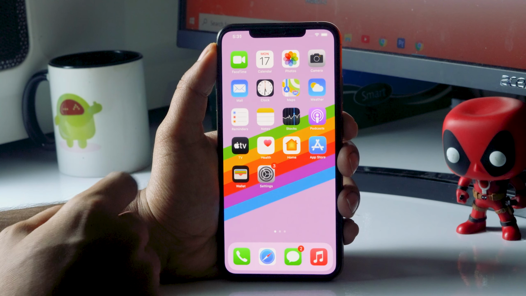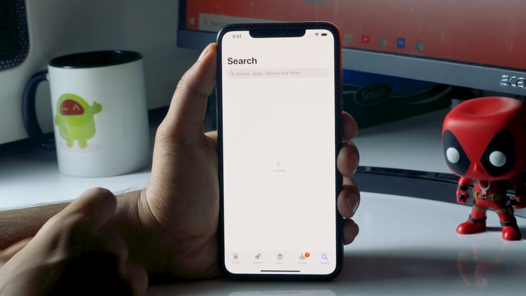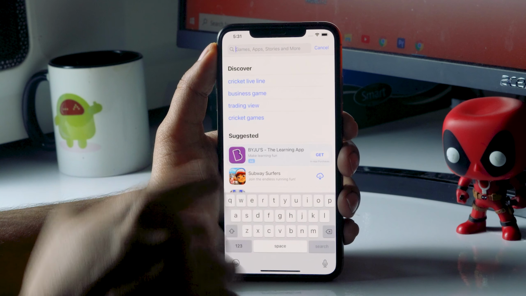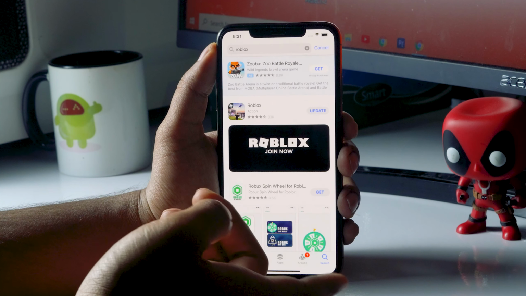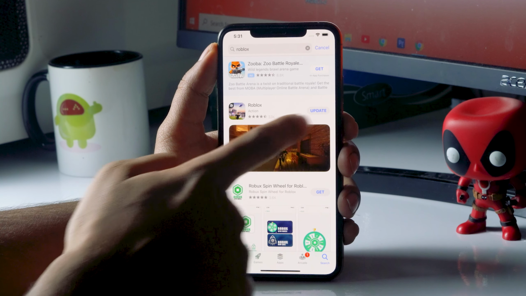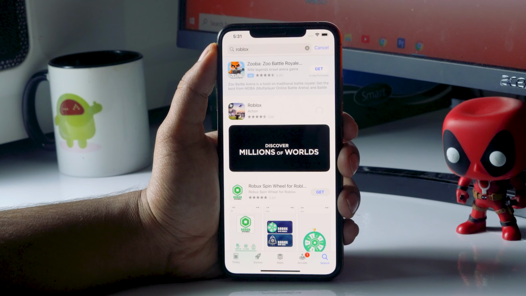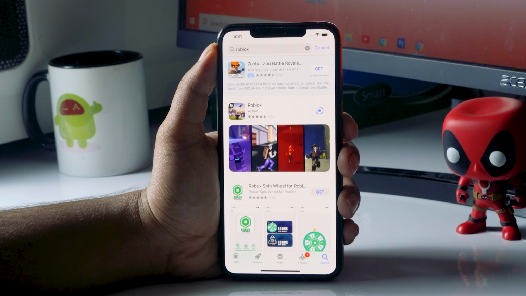Now from here you just have to open the App Store and search for Roblox and make sure if any updates are available, just update it. As you can see, the updates are available, so I have to tap on it and update it, and once after that most probably the issue will be completely fixed.